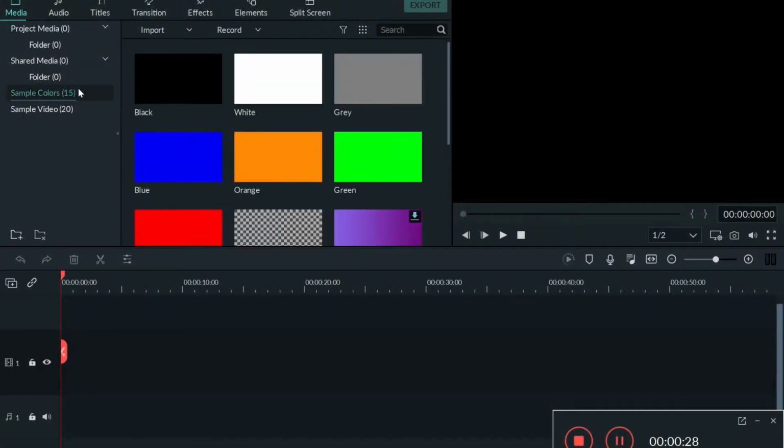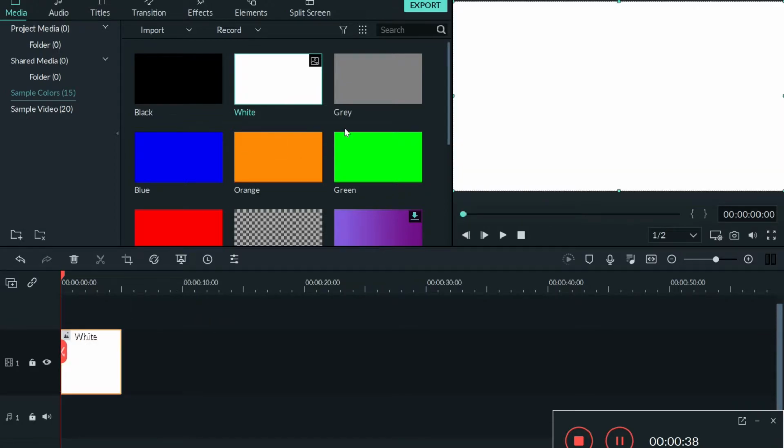Now let's just begin. For the purpose of the video, I would be choosing a simple color as a background. Let's pick up this white color. Now hold this and put it on the timeline by dragging it and dropping it. As you can see, that white color has been pasted up here.